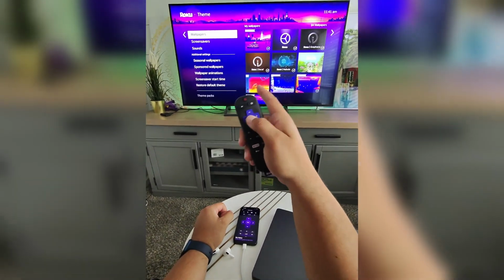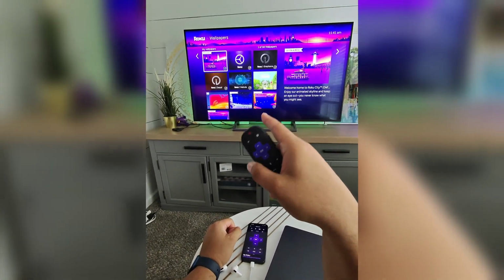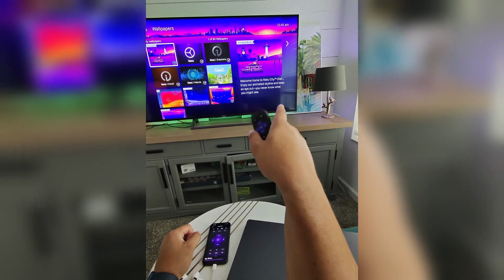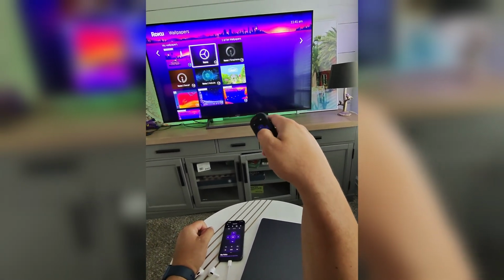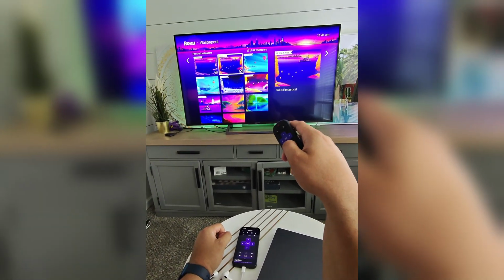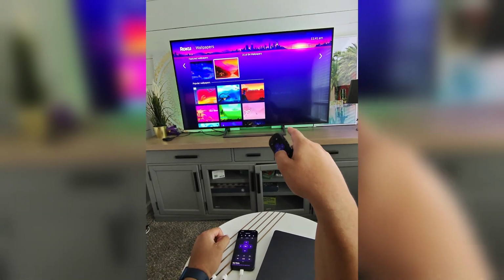So your background is called a wallpaper. And you can see that I have the Roku City set, but I have all of these options that I can also change it to.